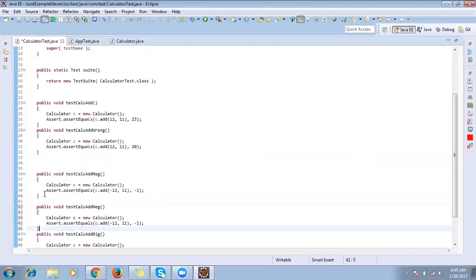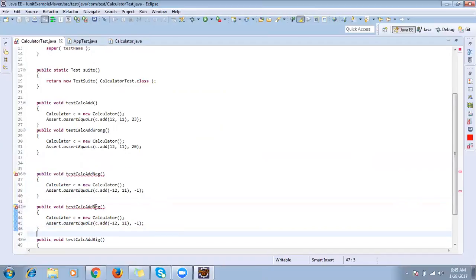So these are the different ways to test a calculator. Correct. So you have to write it here. Maybe you can add two negative numbers, and you can expect minus 23.